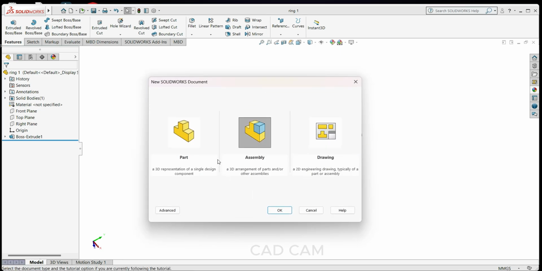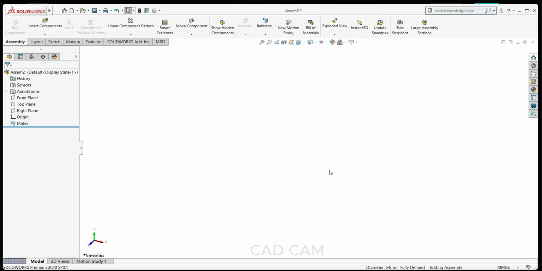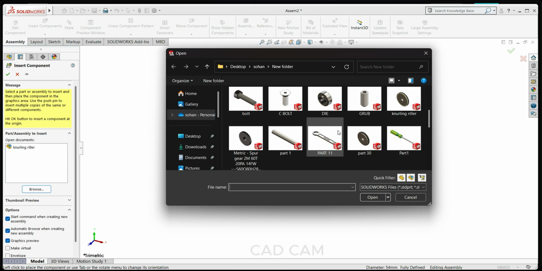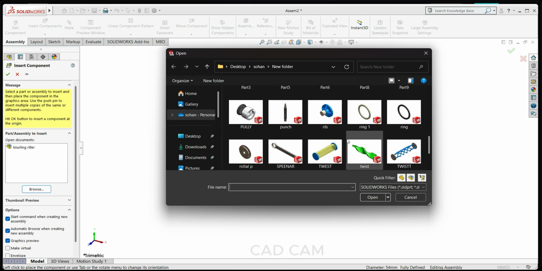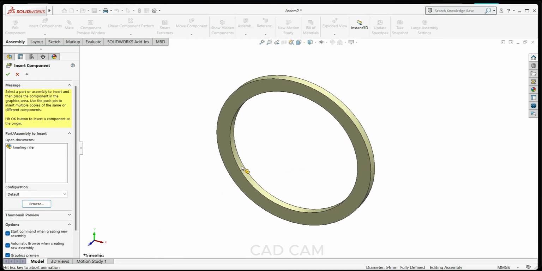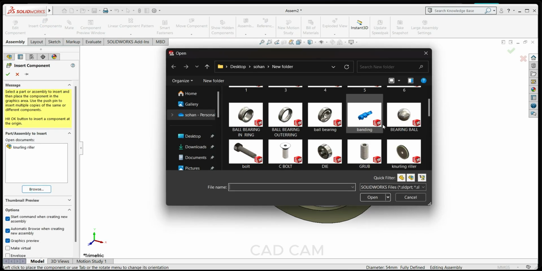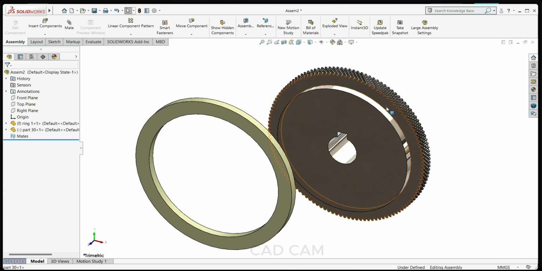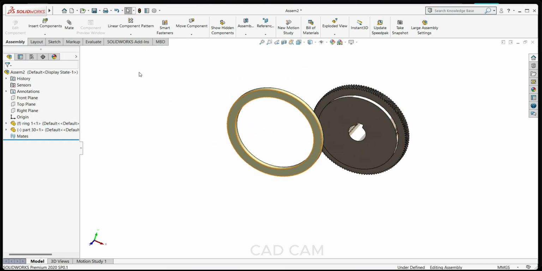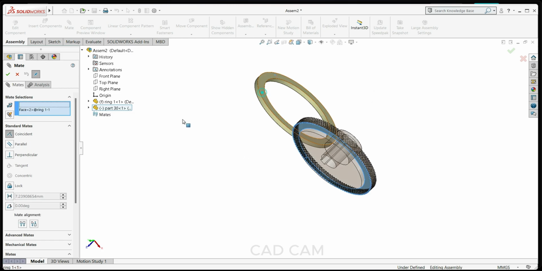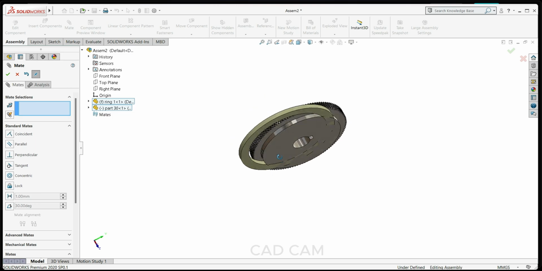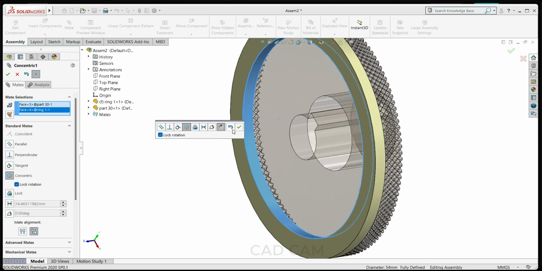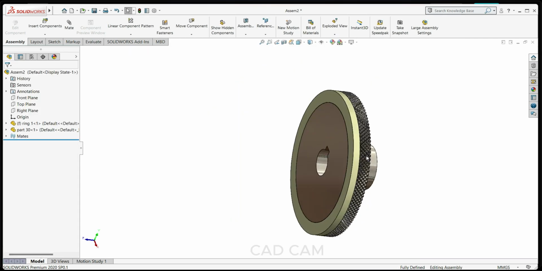Now we will assemble. Select assembly. So first insert the component. Ring. Okay. And our roller, okay. Now select this face, sorry, so now select your mate, select this face and this face, okay. Now select this outer face and this inner face, lock the rotation, okay. So our knurling roller is ready.